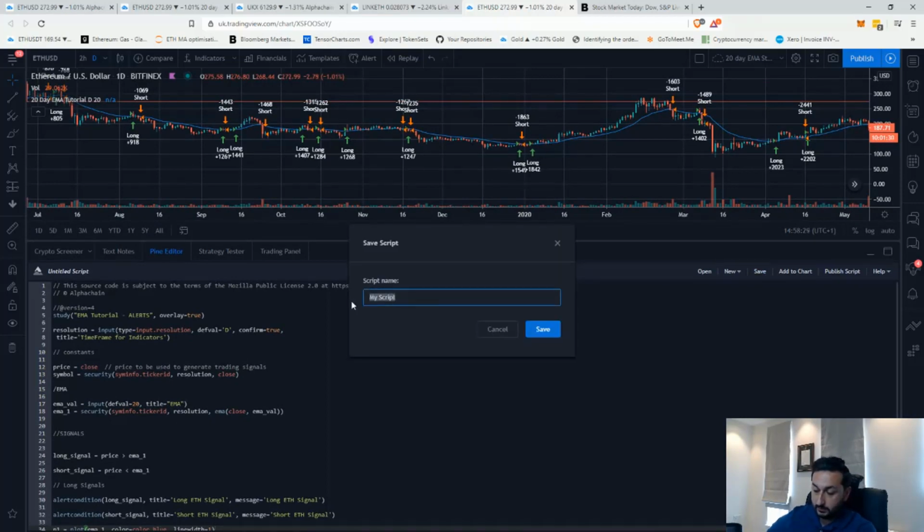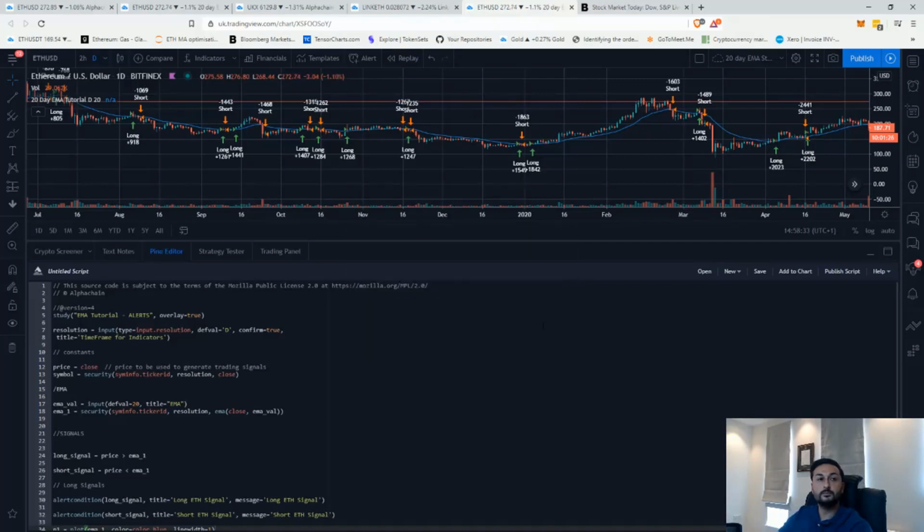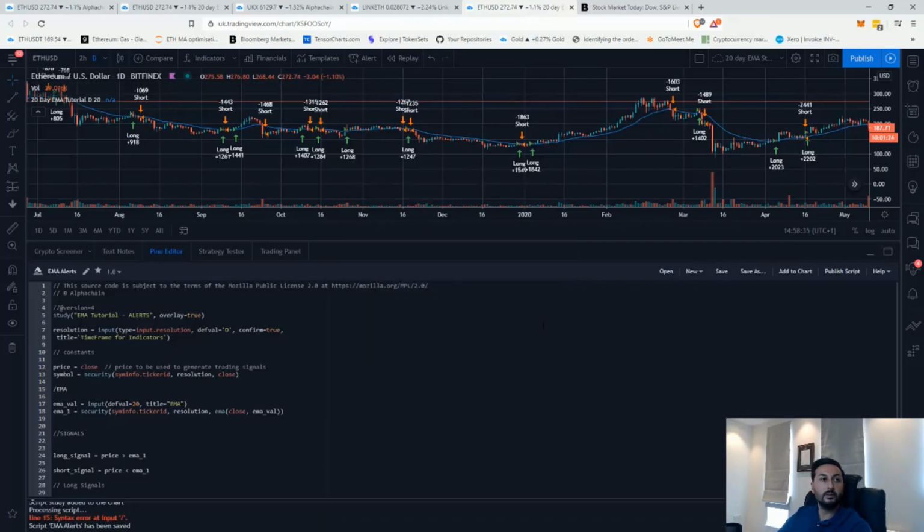So we're going to save this, call it EMA alerts, and we have a little error here, line 15. Let's go to line 15, and we can see there's something we pasted over by accident. If you've got one forward slash like that, it's going to produce an error. If you want to mute out whatever you've written, you use the double forward slash and that mutes it out. Now if we save it, great, it's been saved.